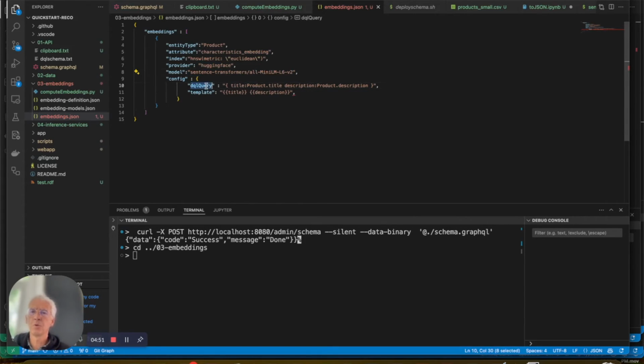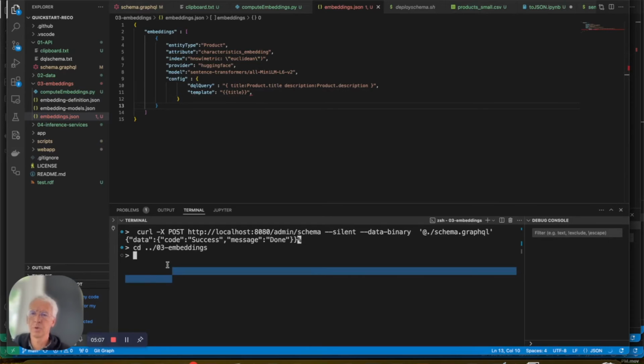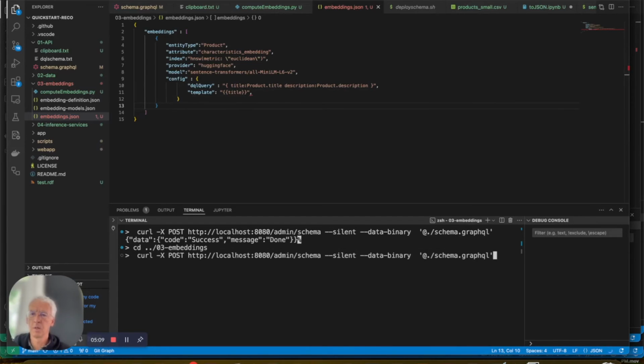So you can do a DQL query to retrieve fields on each node and use this in a message template to create a text that will be used for the embedding. So let's start with a simple embedding using the title. And we can just compute the embedding.